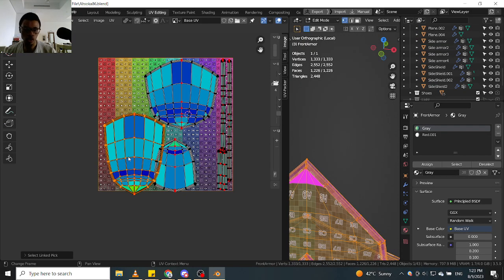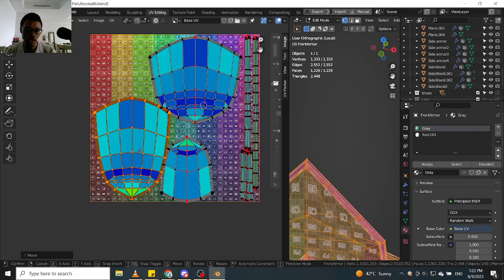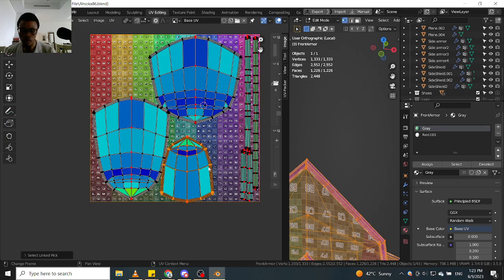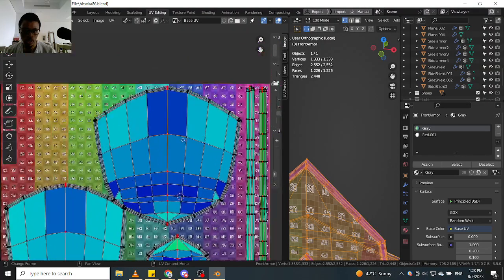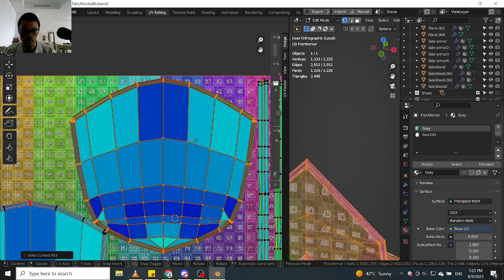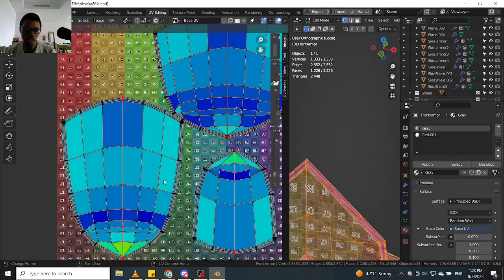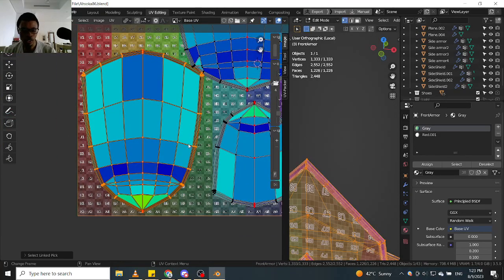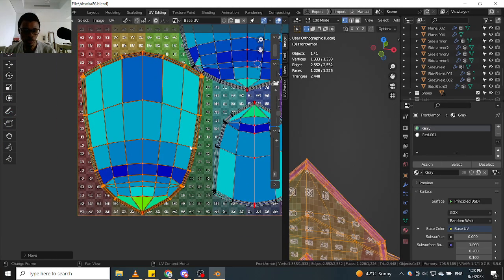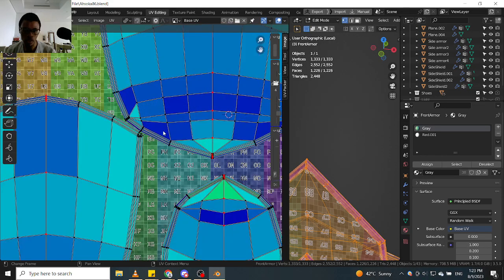Most of the detail will be on the face, so there's no point in having the same amount of texture detail on, let's say, the skull. You can just do it in such a way that you don't need to use that much space for the skull.